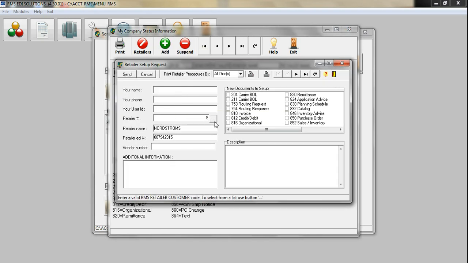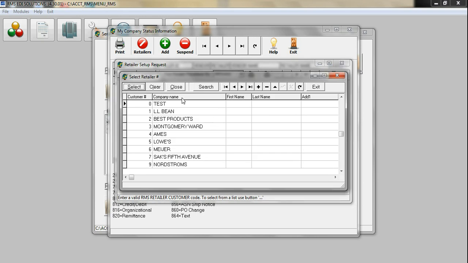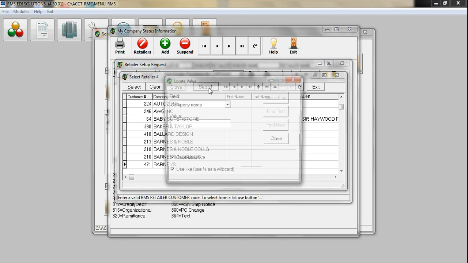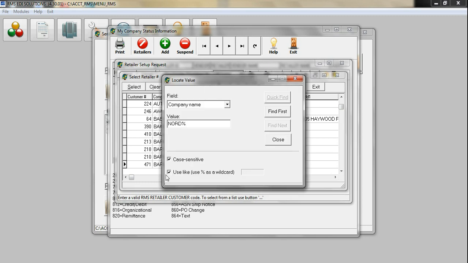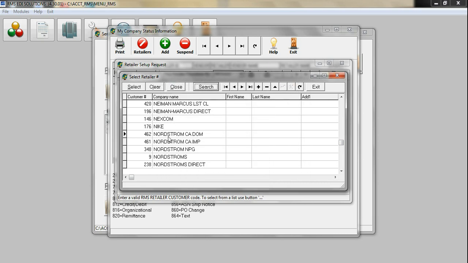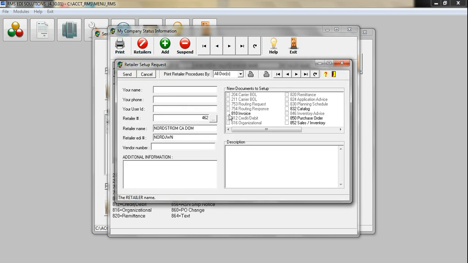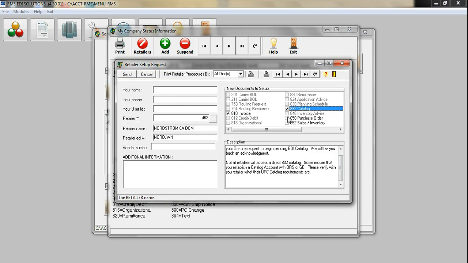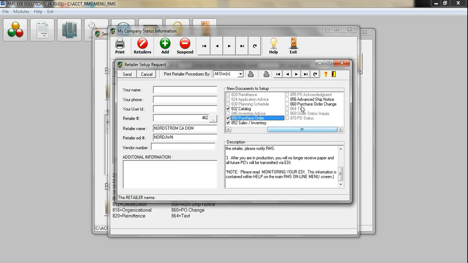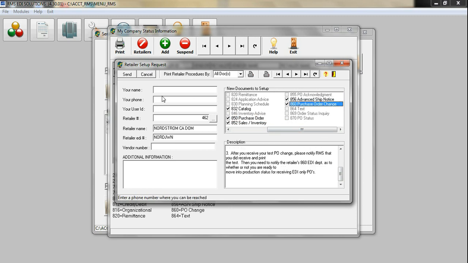You can add new retailers, clicking on the add, filling in your name, phone number, user ID will populate. Choose from the list for the retailer. You can do a search for the retailer based on the criteria down here. It tells you, okay, there's 5 found for Nordstrom. Anything that begins with that NORD. You would select it. On the right hand side, everything that's available to check, do so. Fill in vendor number, click send.